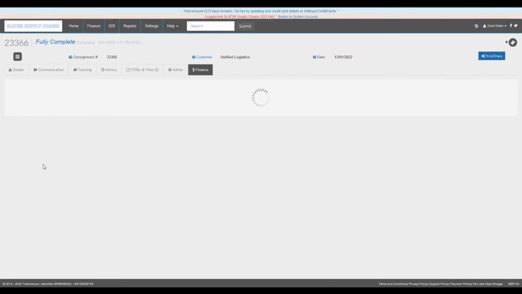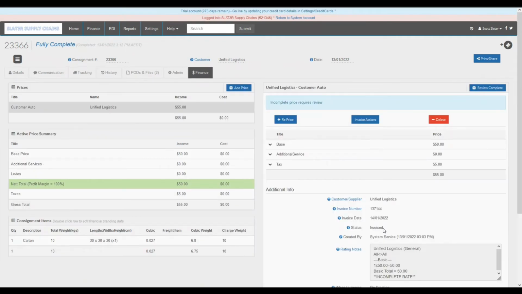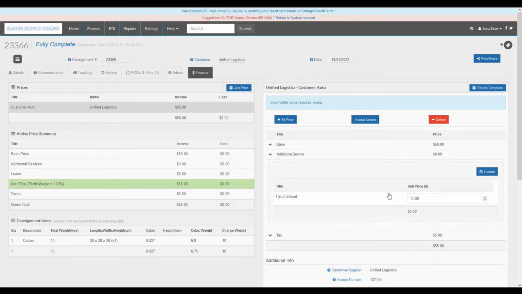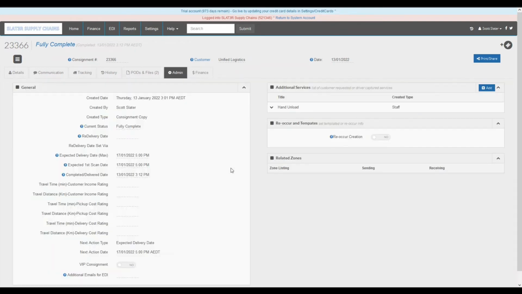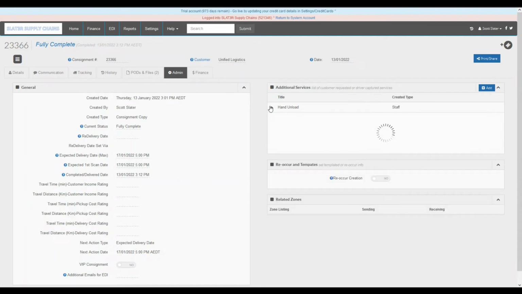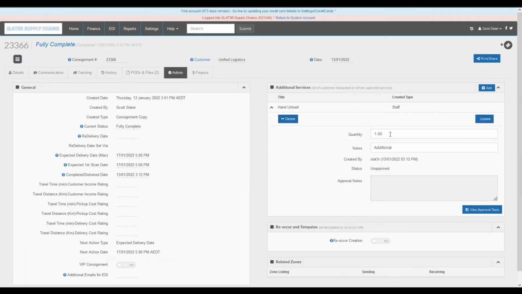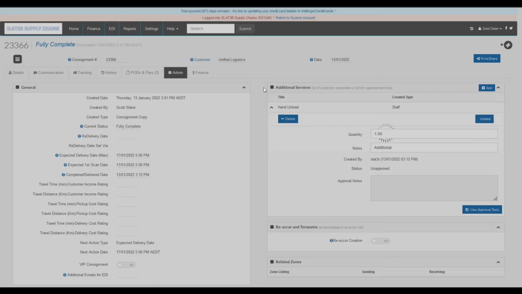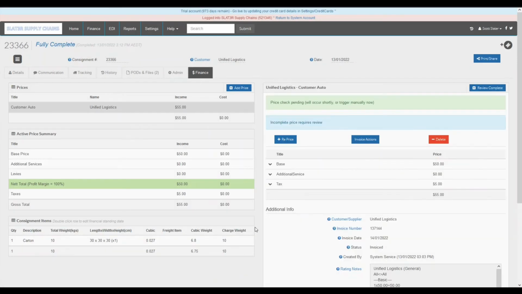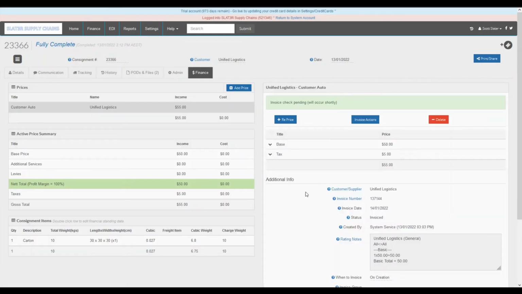Once in the finance tab, we can actually see that there is an additional service there with a 0 price. So the only issue that we have is that we have to remove our additional service or add a price. In this instance, I will remove it as it is unapproved and not required. Now all we need to do is just reprice the consignment. And as you can see, it is now pricing correctly. So now if we do a refresh, it will now be white.